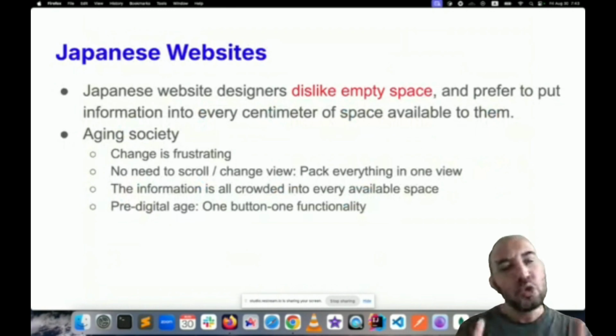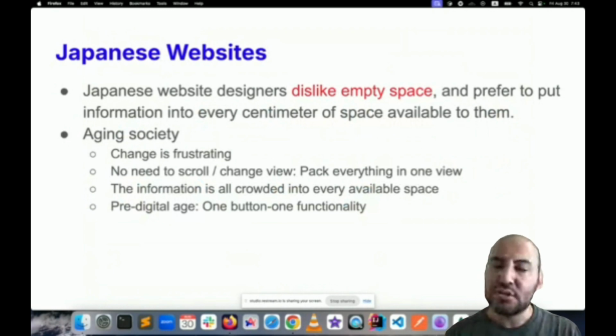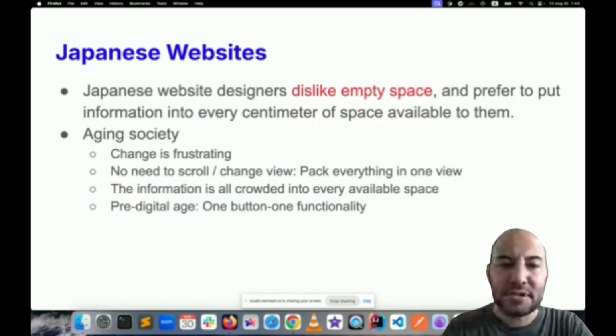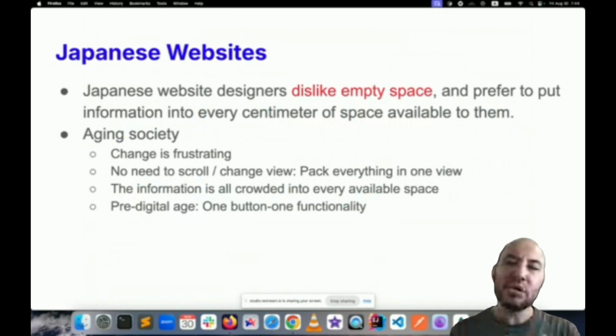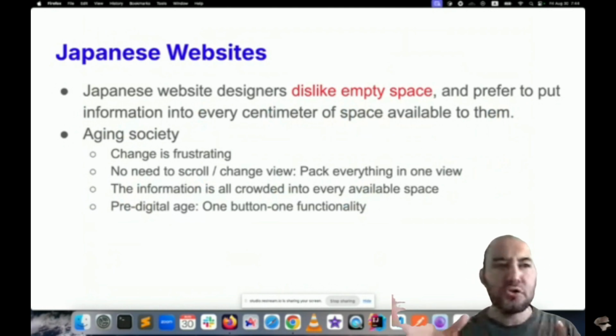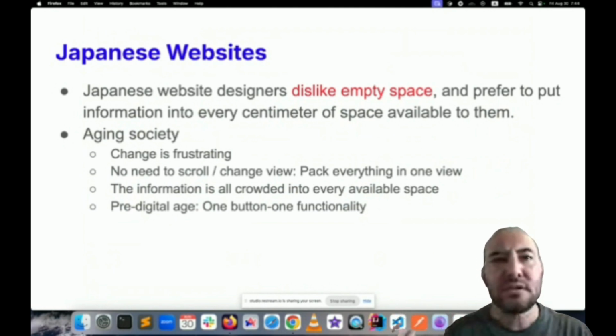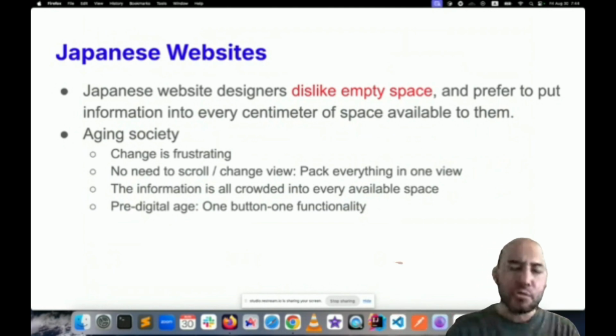For example, commonly, Japan is an aging society. And if you change the already working system, it is a little bit frustrating for the users. Since they're already used to the traditional systems, they don't want to scroll or change the view, so they want everything in one place. Like in modern designs, we have accordion menus or drop-down menus. So you click something, and some more buttons or menu items open, right? This is not what they want.